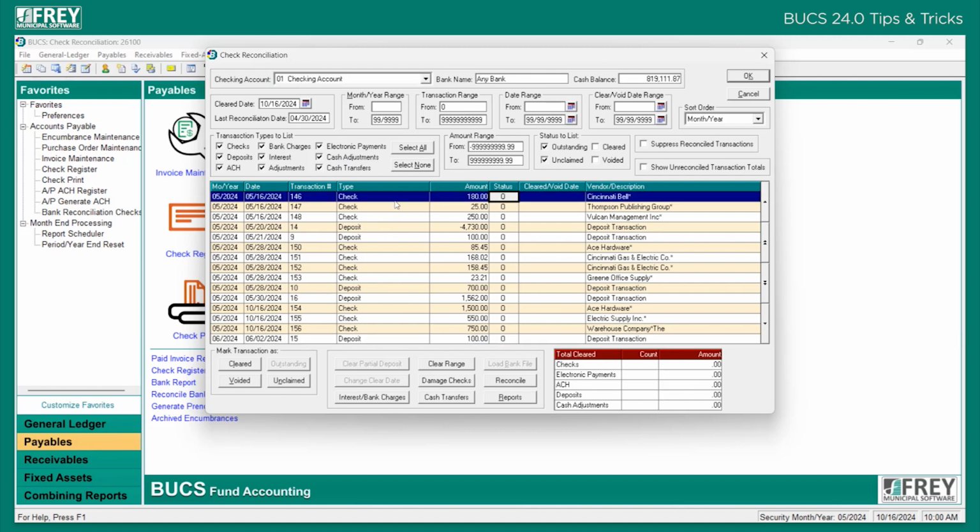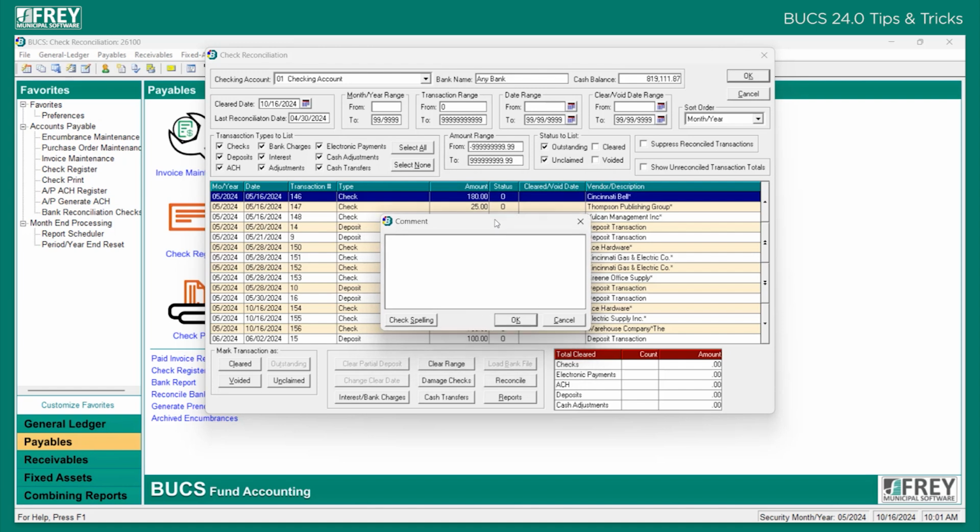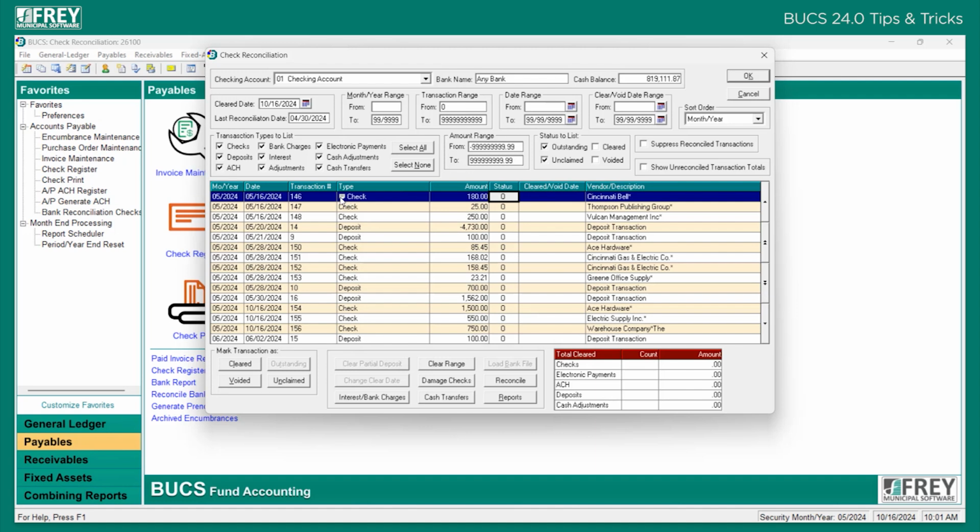Like I can take this random check here, I can right click, I can go into this comment field right here, and then if I just want to put something down here, like if I want to say phone bill, I even have the spell check feature, and I can say OK, and then now you can see that little thing pops up right there, showing that there's a comment on here.